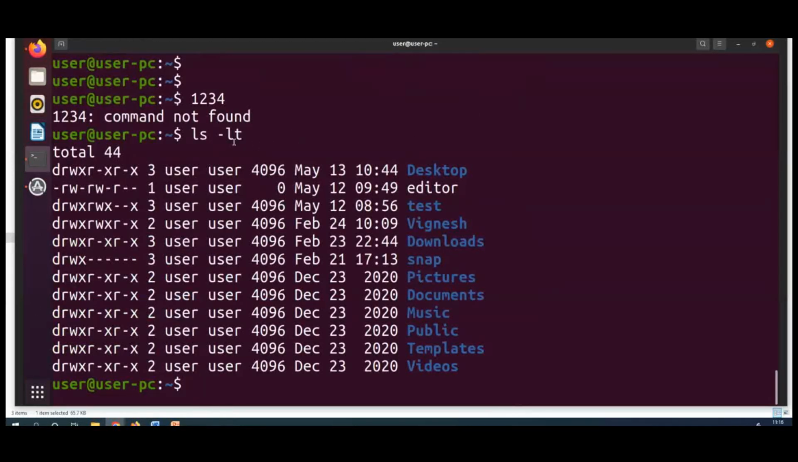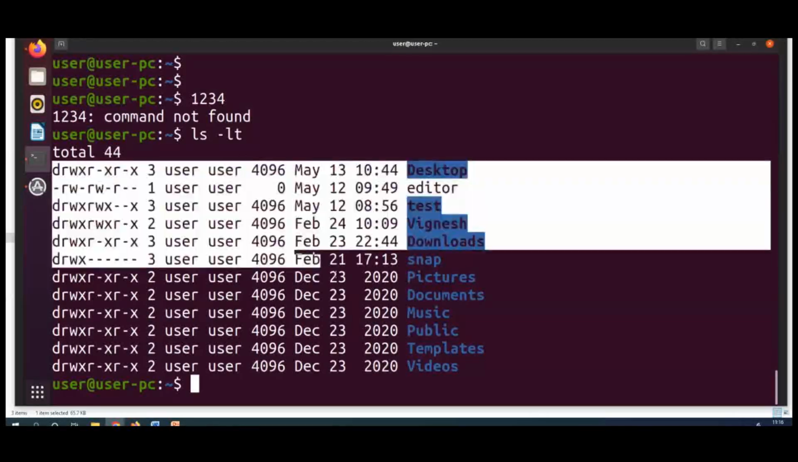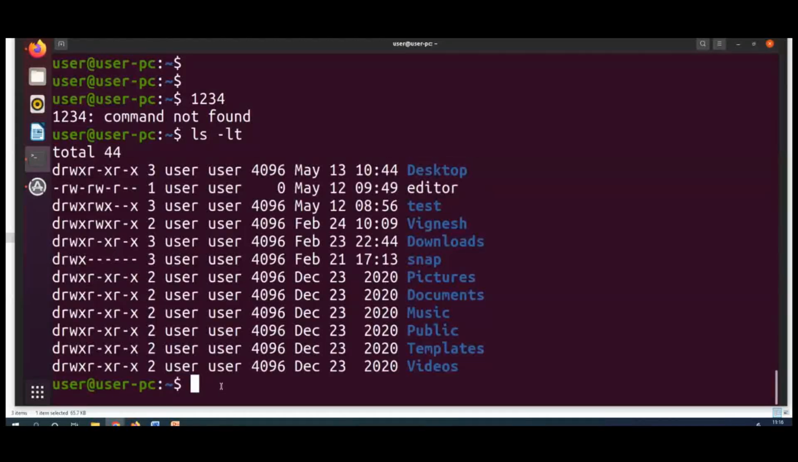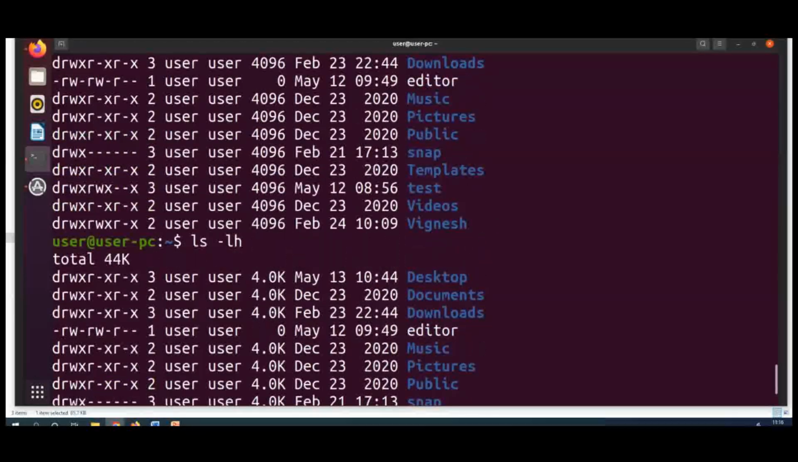See, you are getting the same answer for ls minus lt, ls minus lh, ls minus l. Have you seen any differences between these three? This is the option ls minus lt. Now I'm giving the same thing, ls minus l. Now I'm giving ls minus lh. Is there any difference between these three things, or are they more or less the same?